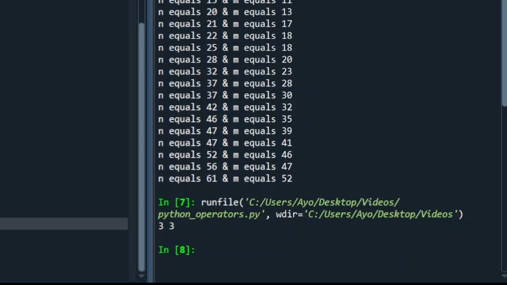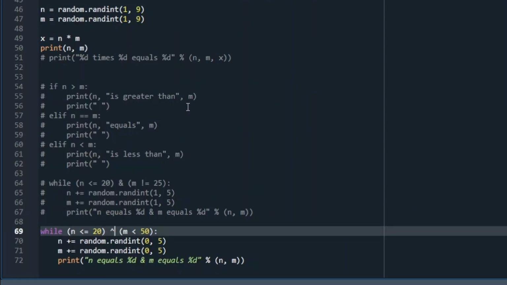So XOR is exclusive OR. You cannot have both sides be true. It has to be one or the other. There are use cases for this. It determines for you where you want to apply and use this, but this is the XOR operator.